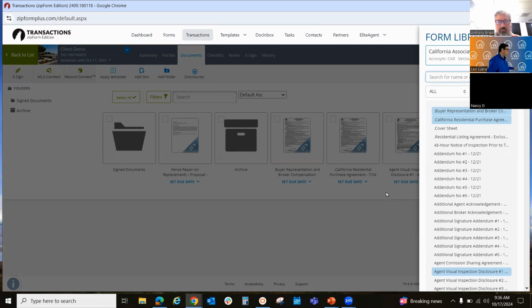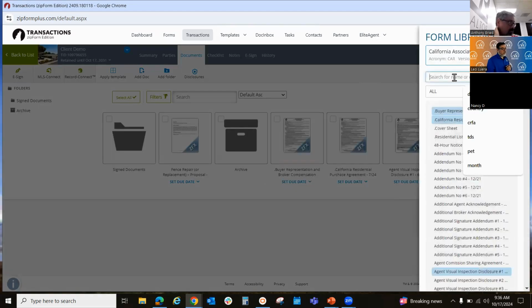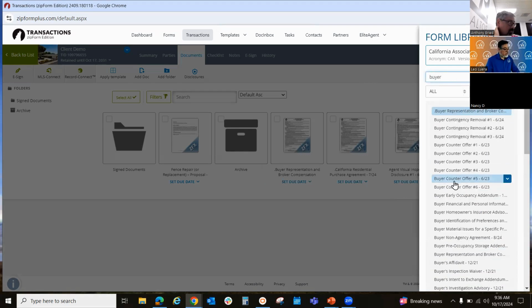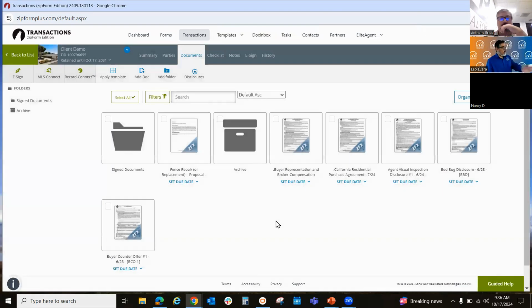Because there's well over 300 different forms and disclosures on this list, it will take a long time to scroll down and find the right one. That's why I recommend, once again, going into all forms, and we can just type in words that are part of the title and put it in there. And you just keep going on and on and on.